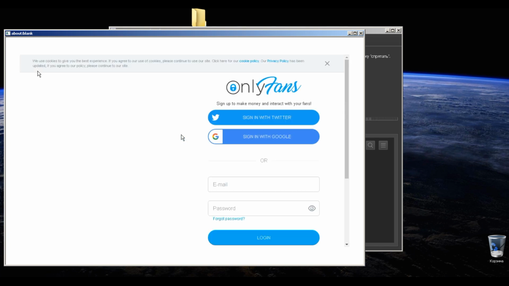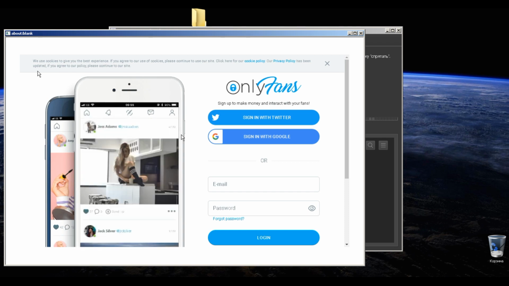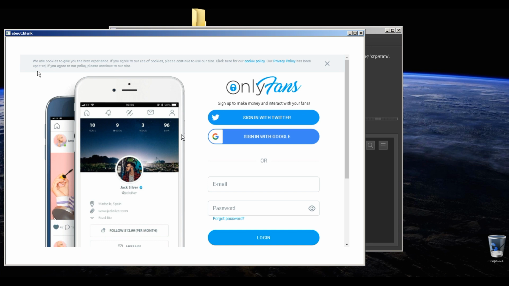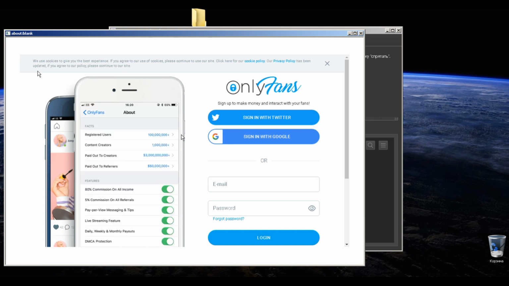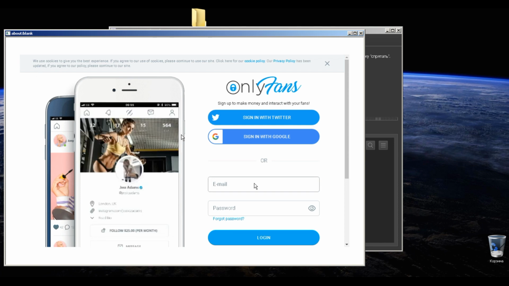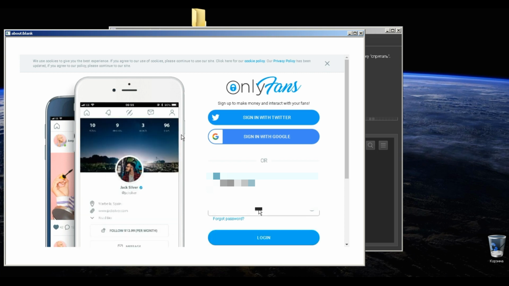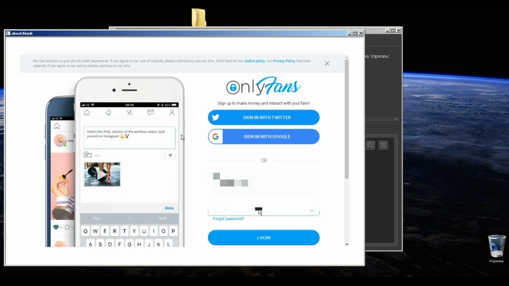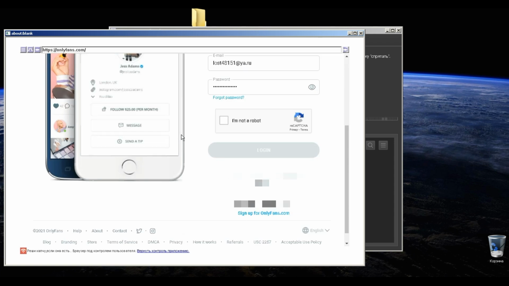When this message appears from the script, you will need to solve a captcha. The script automatically enters the username and password that you specified and will click log in. If a captcha appears, it will notify you and offer to solve it yourself. Click on I'm not a robot, solve the captcha and click login.